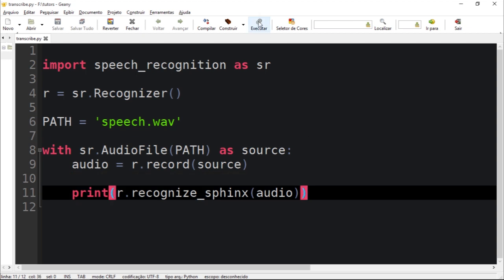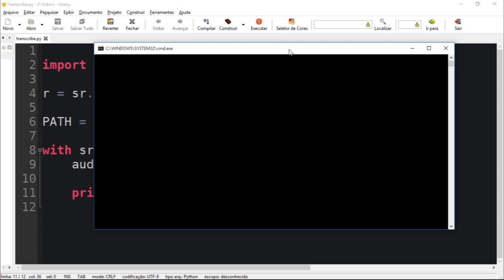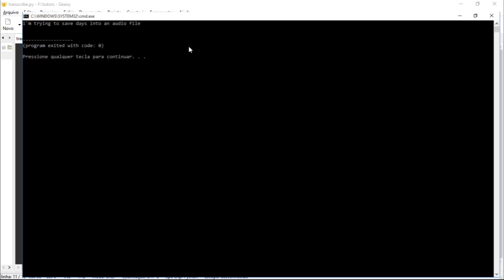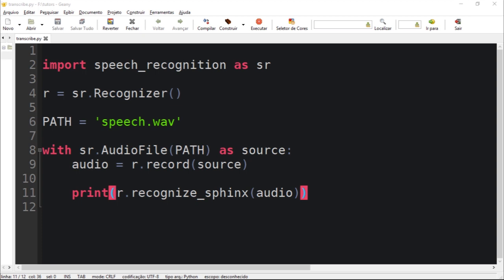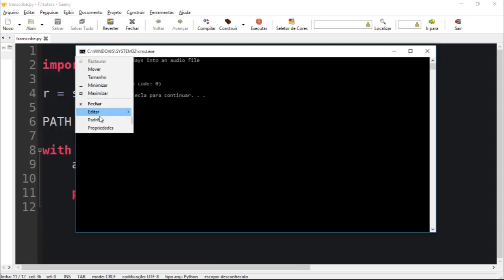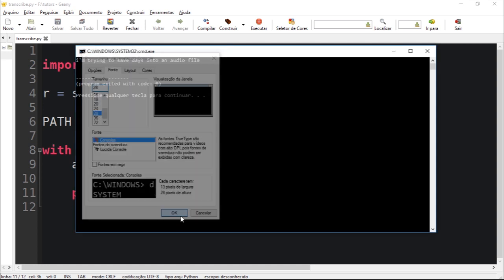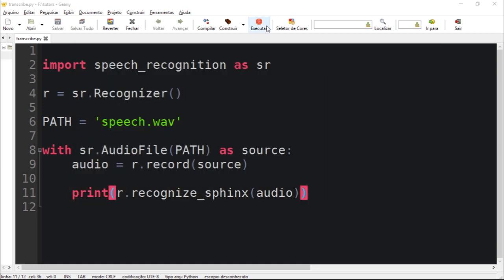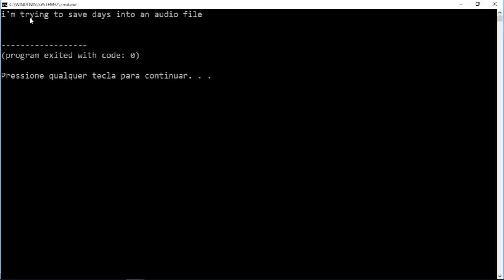So if I run this, I should be able to see the transcription of that file that I showed you guys last time. So this is the transcription. Let's just increase the font size a little bit. Okay, I need to close and exit again. So this is the output. As you guys can see, I'm trying to save this into an audio file.